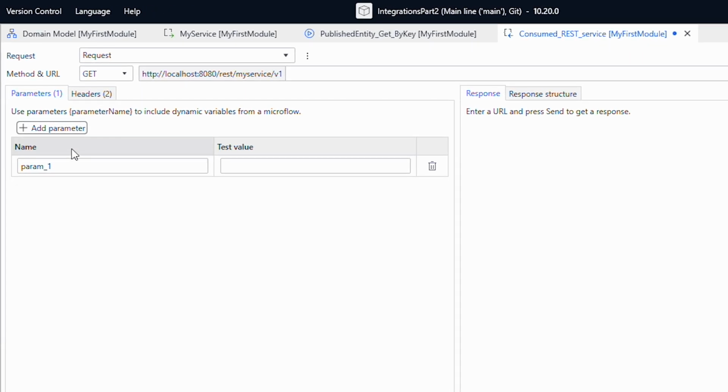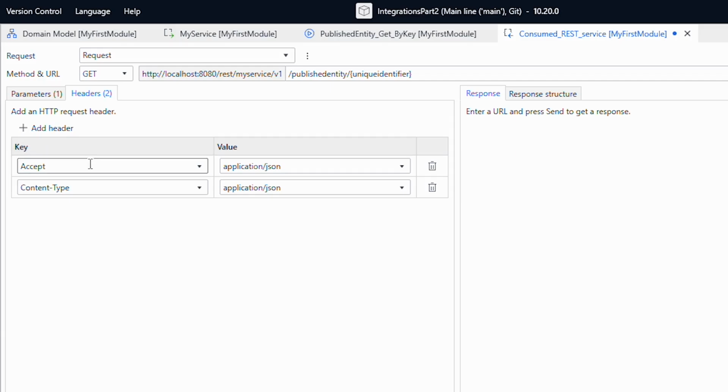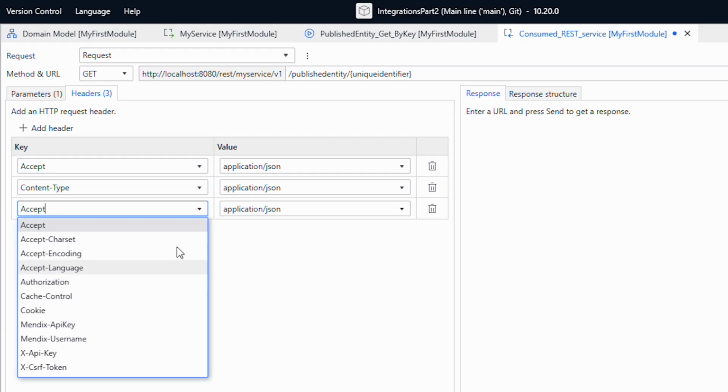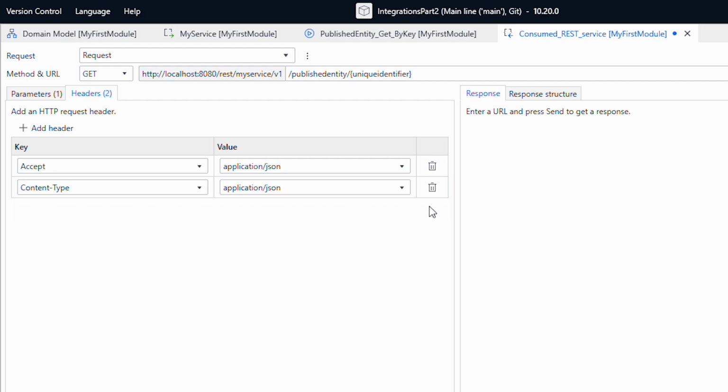You can include parameters in your request on the Parameters tab. You will be able to pass these values into the request when using the API in a microflow. Each parameter requires a name and an optional test value. Any headers required for the service can be configured on the last tab. By default, some headers will be added for accept and content type. You can edit or remove these, and if you want to add more, simply select to add a header and then select from the dropdown.